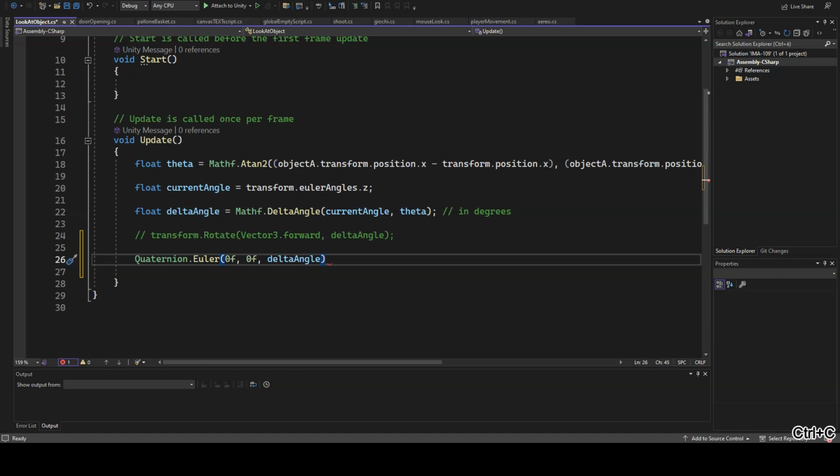It takes three parameters, i.e. the rotation angles around the x, y, and z axis, and returns a quaternion that represents this transformation. As mentioned earlier, to obtain the target quaternion we need to multiply the initial one by the rotation one, so in Update I can write: Quaternion targetRotation equals transform.rotation multiplied by Quaternion.Euler(0f, 0f, deltaAngle).